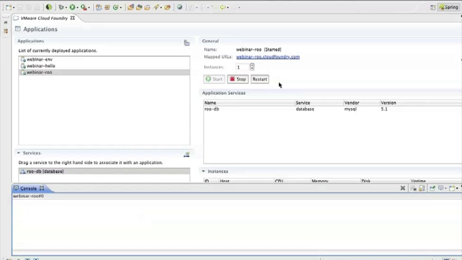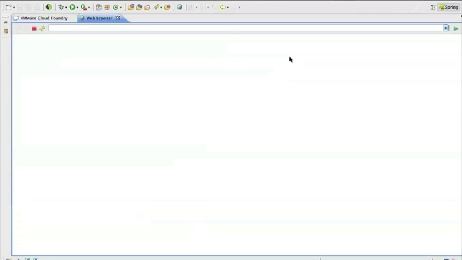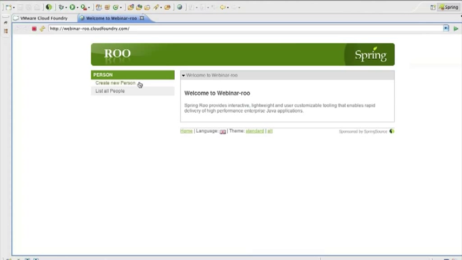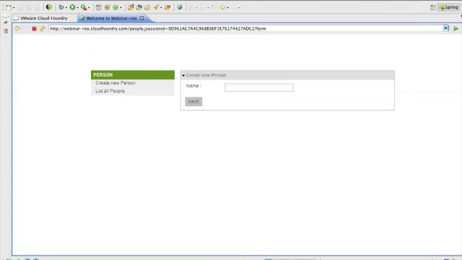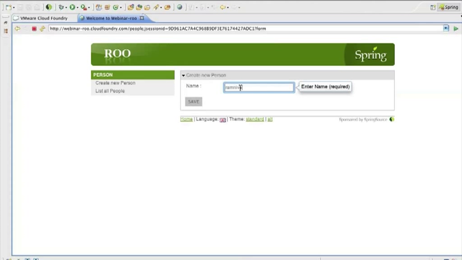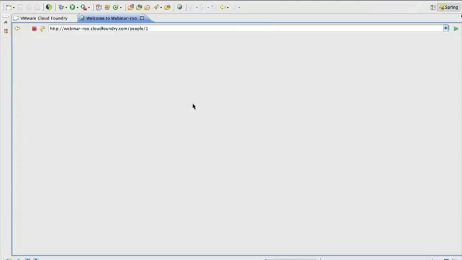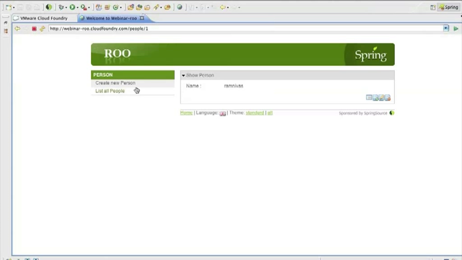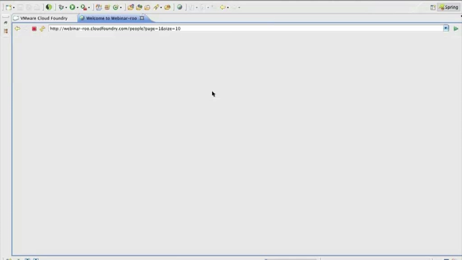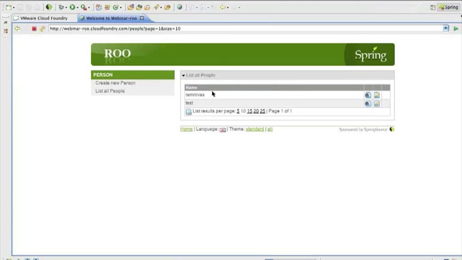And what we'll do is quickly go to the home page here. We should see your standard Roo view once this loads. So webinar-roo, create a new person. It's a normal Roo application. You can see enter name is required because I said not null. I'm going to create person Ramnivas, and there's Ramnivas. List all people. So it's a standard Roo application. Nothing's different here except that it's running in Cloud Foundry and that the service is bound to it.